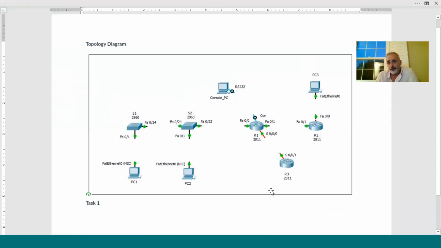You'll notice that switch 1 is connected to switch 2 through their Fast Ethernet 0/24. And router 1 is connected to router 2 through their Fast Ethernet 0/1. Those are similar types of connection. For those types of connection, we have to use crossover.